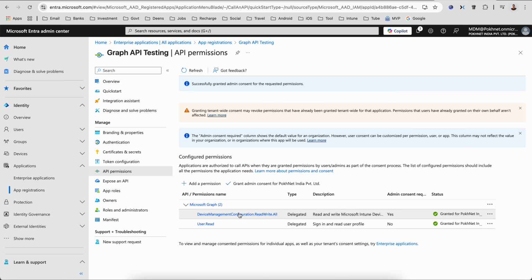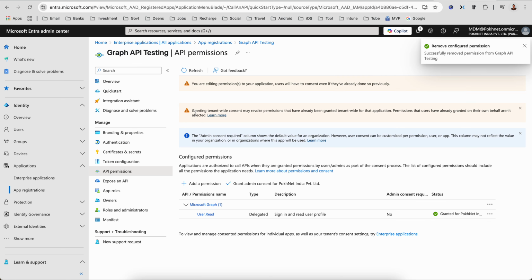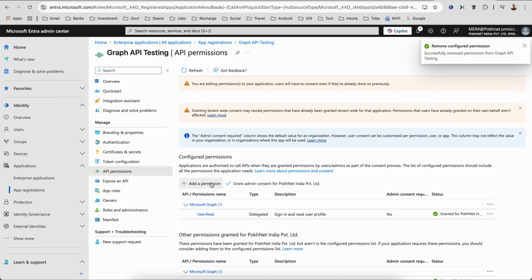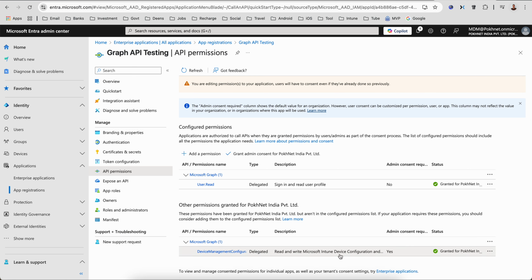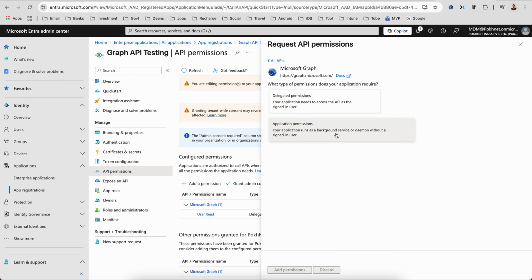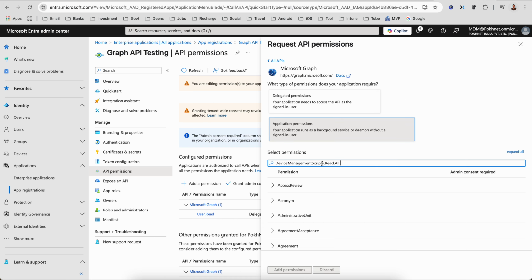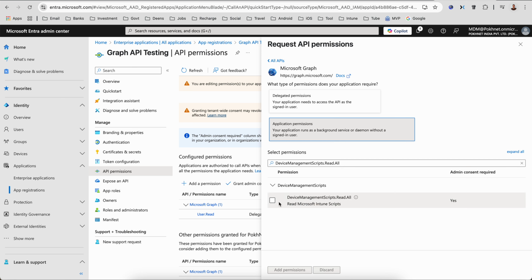So what you have to do is click here and remove this permission, okay, and then add the new permission. You can see I have just removed it here, right? And then you can add the new permissions. So add permission, graph API, application permission, and you can add this script permission based on the requirement. If you want to write or read, I'm just selecting read.